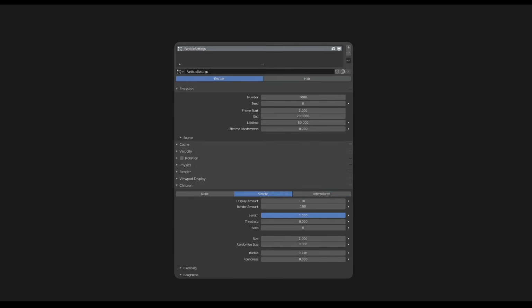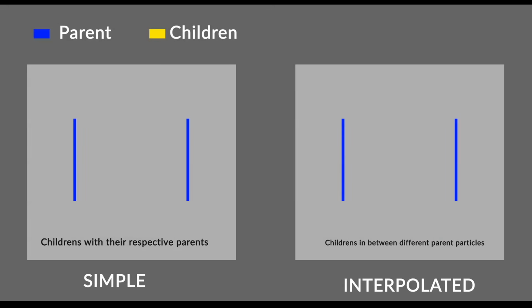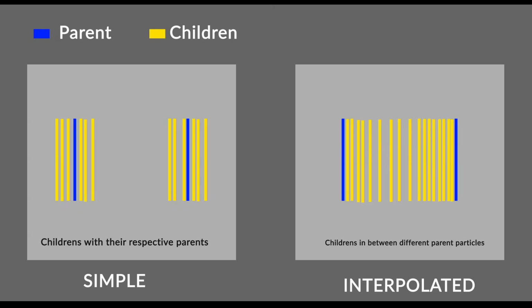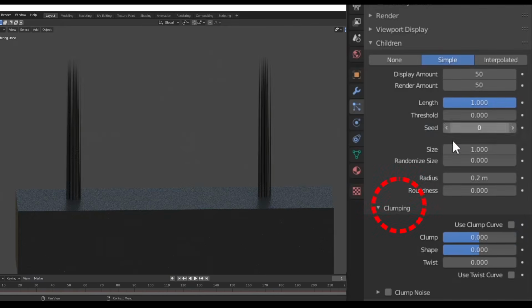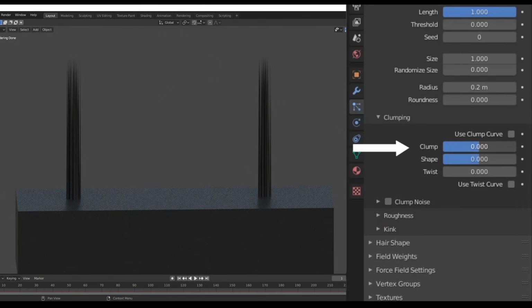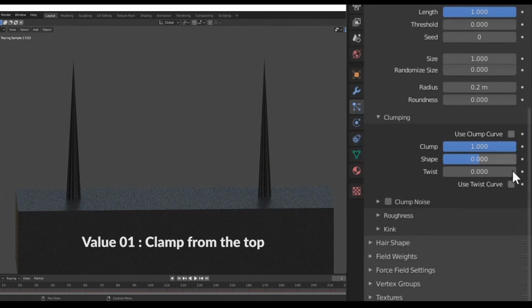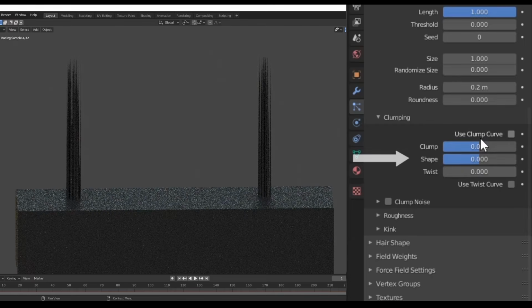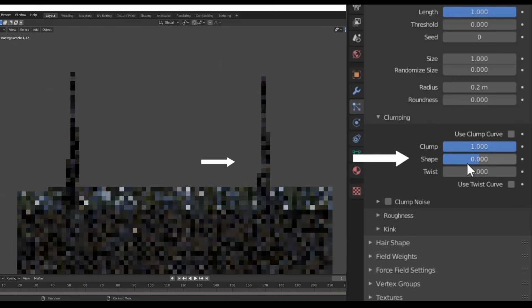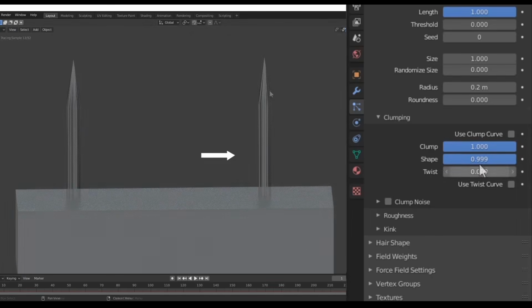There are 2 types of children particles. First simple and second interpolated. In simple, children will be created around their respective parent particles in the radius. And in interpolated, children will be created in between every parent particle. Let's know about clamping. At the value of 1, all the children particles will clamp. You can see on the negative value, it will clamp from the root. This shape means where we want to start the clamping.